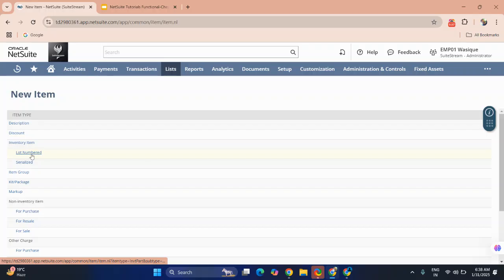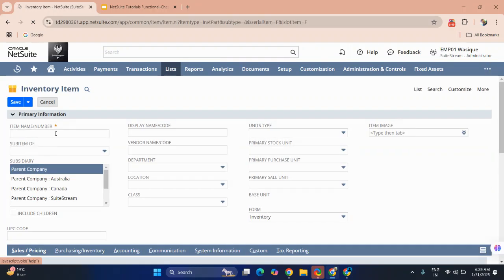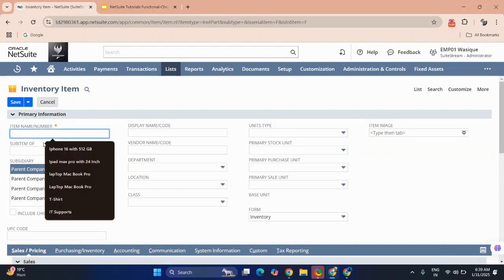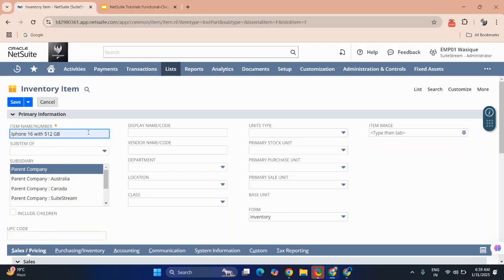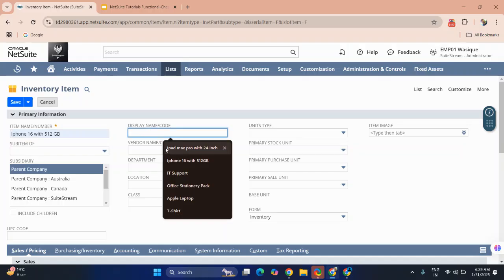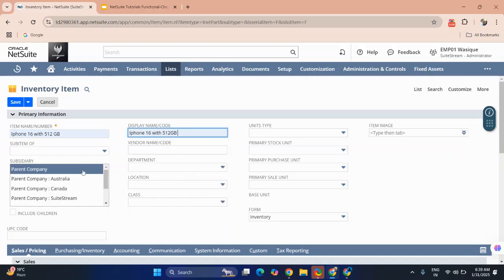And here we can see inventory item. Under inventory item, I have sub items like lot number item and serialized item. These are also part of the inventory items. So just click on inventory item, and here give the name. What should be the name? Like this one, Apple 16 with 500 GB, and the display name.